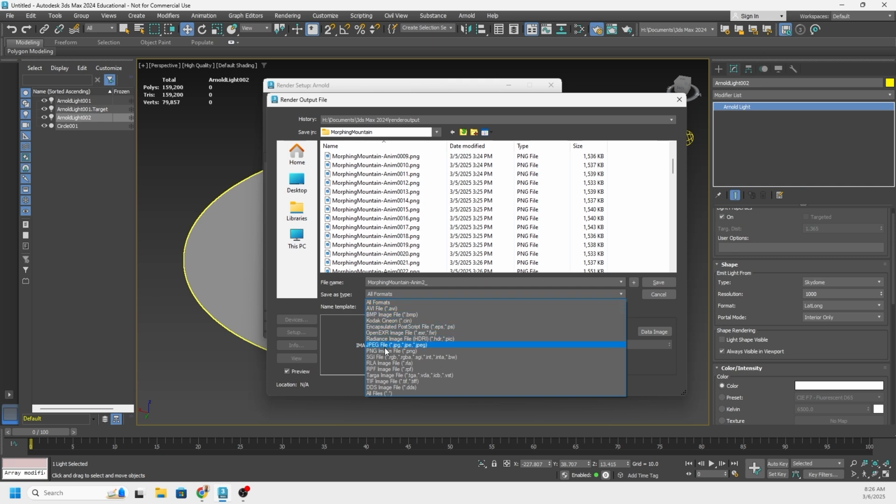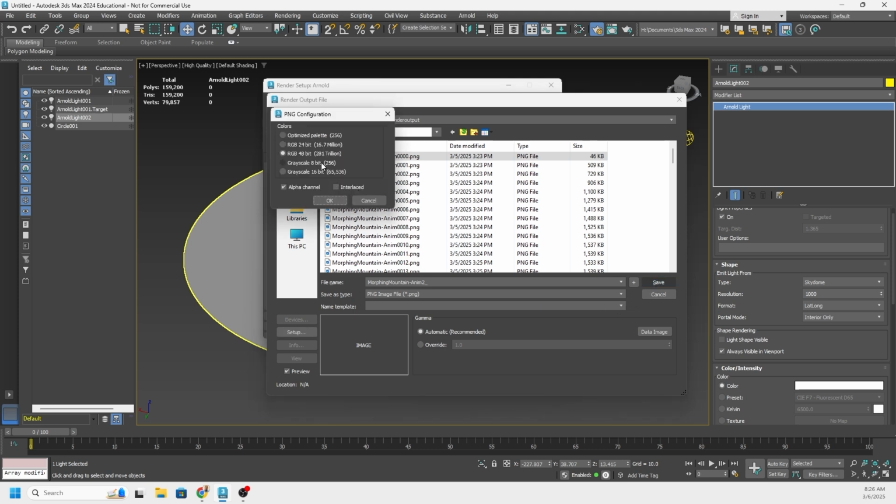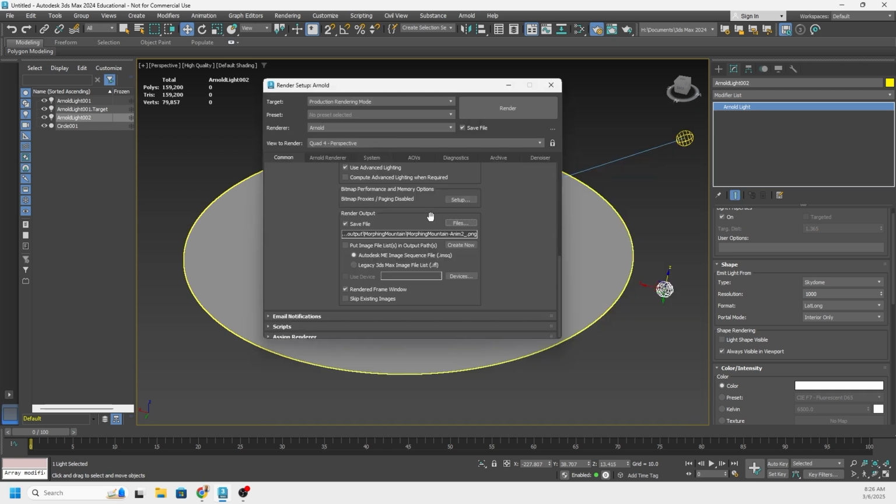So make sure I designate this as PNG. I want to use PNG to take advantage of the transparent background. I'm going to save the settings here. In the PNG configuration, the default is fine. Just make sure that alpha channel is active and 48-bit is just fine. Okay, that solidifies the settings for your render, but doesn't generate the render.